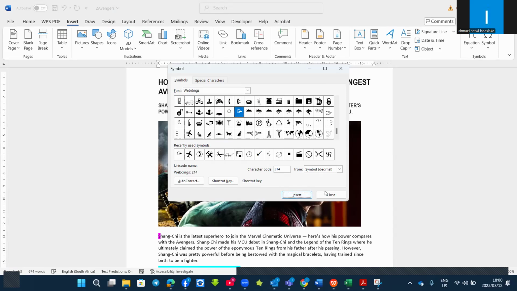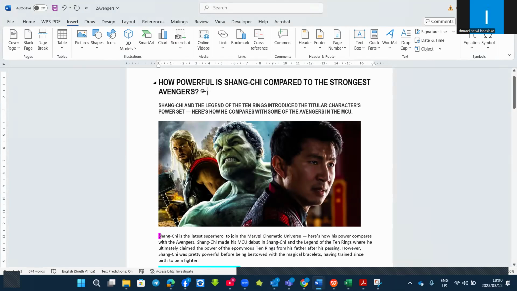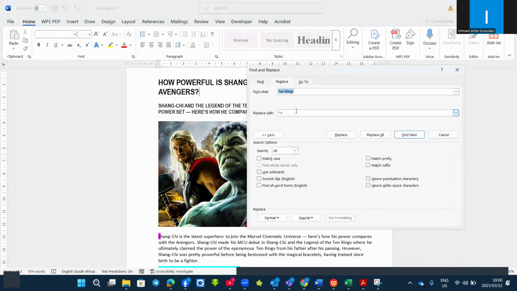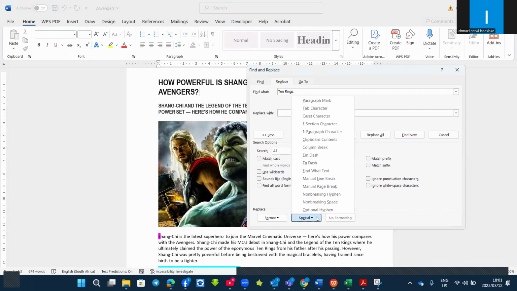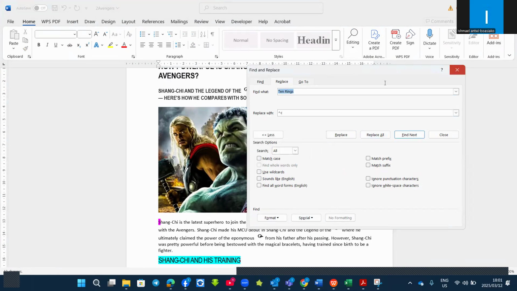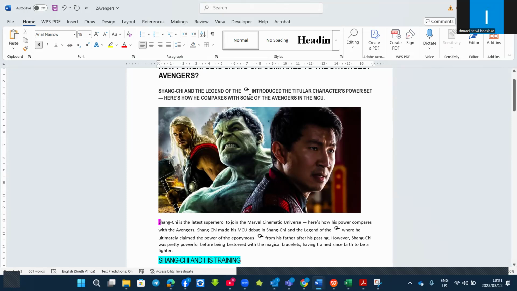Then I click insert. So when you insert, just like the way we inserted the image, you now have to cut the symbol. And then you go to find and replace. You can use the search, or you go to editing, replace. Find what 10 rings, and then here you click inside replace with special clipboard content, and then replace all. So all the occurrences of it will be replaced with an image. This is how we replace an image, or we replace a symbol with words or text.